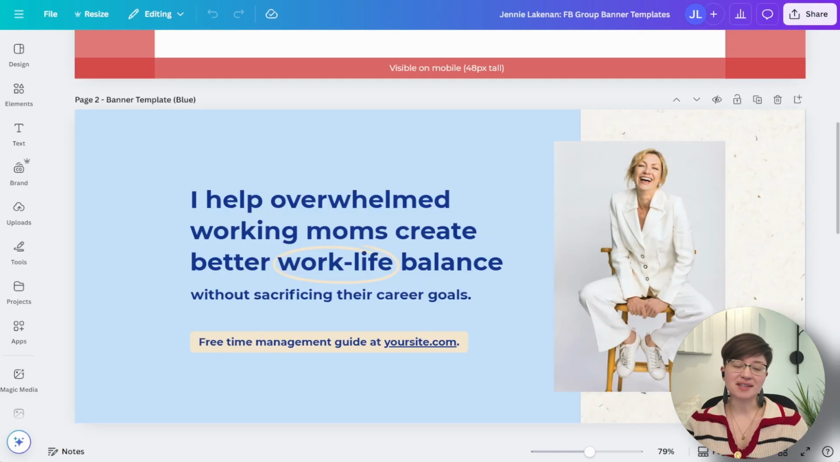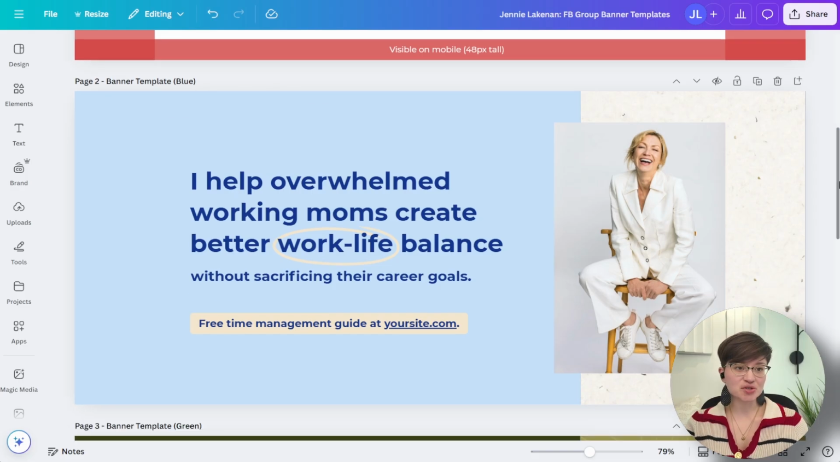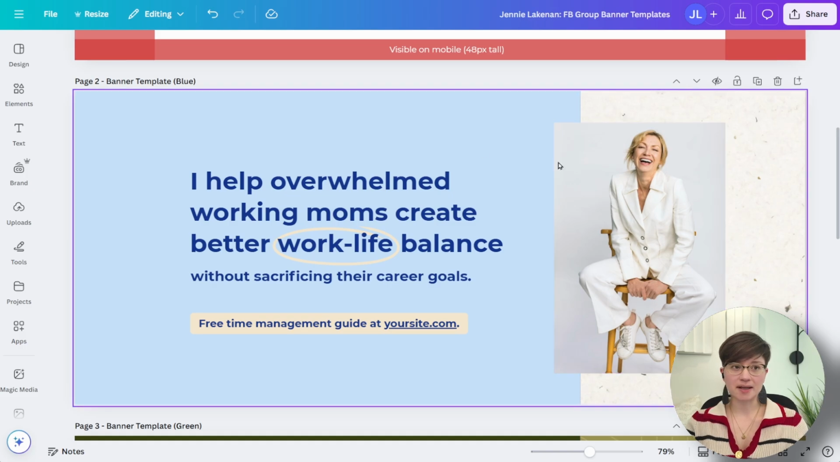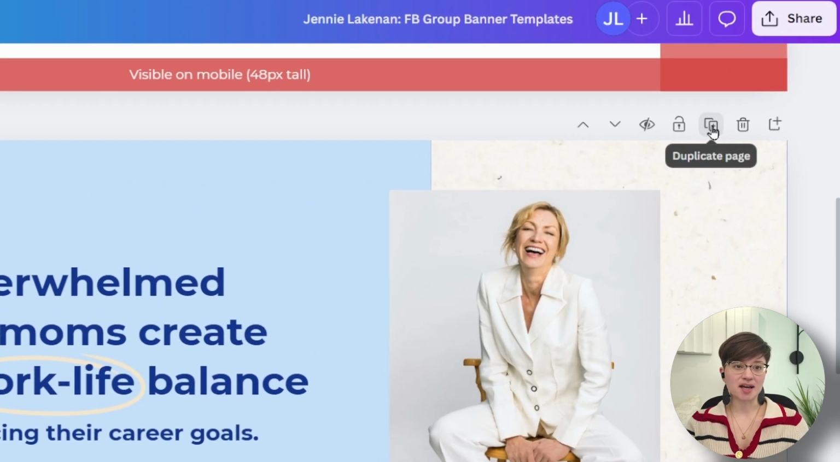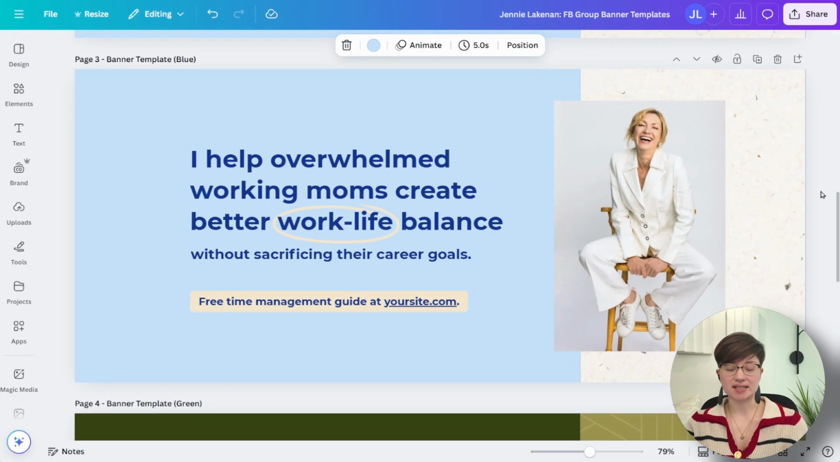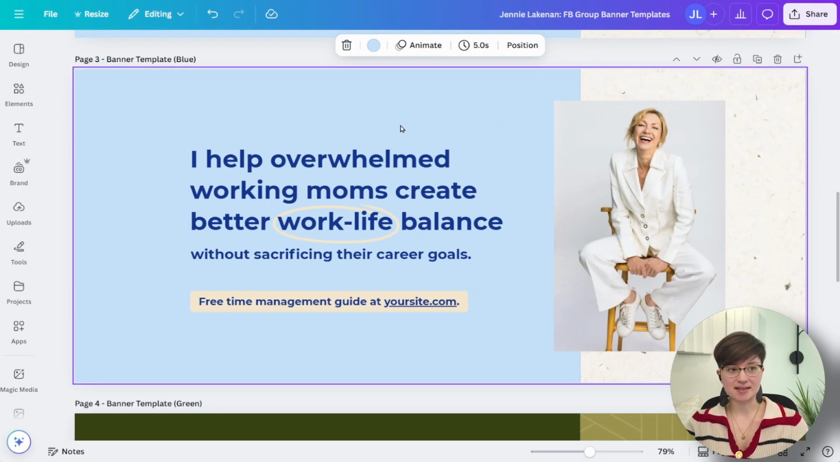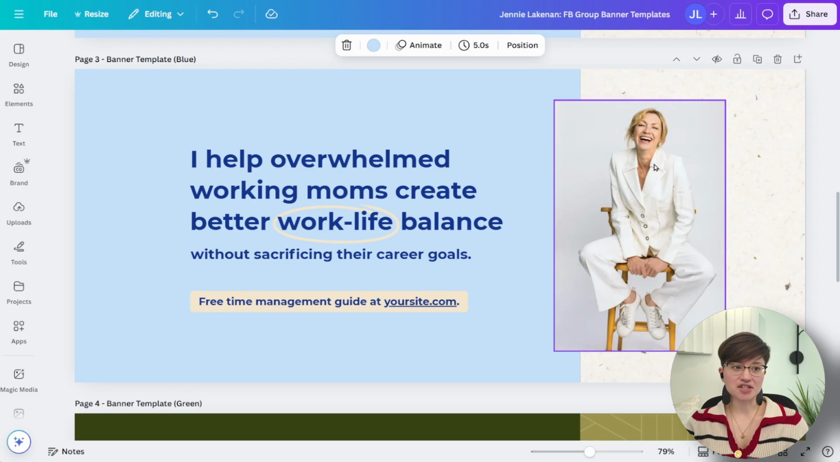Let me show you how easy these are to customize if you've never used Canva before. So first I'm going to choose the template. I think I like this blue one, but I want to change the colors and the picture a little bit. First, I'm going to hit duplicate page. That way the original is still in place if I decide I don't like something about the way that I've edited this duplicated version. First, I'm going to change the photo.